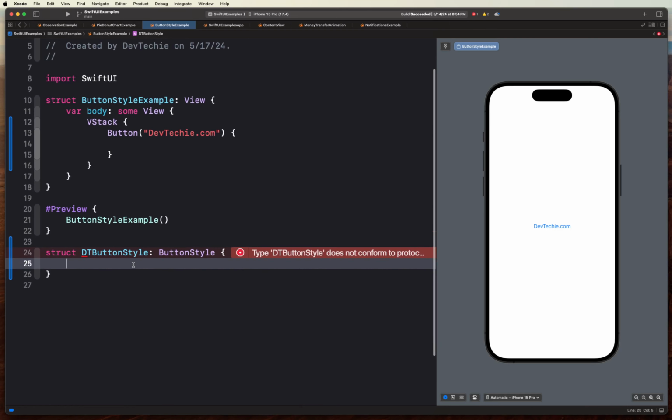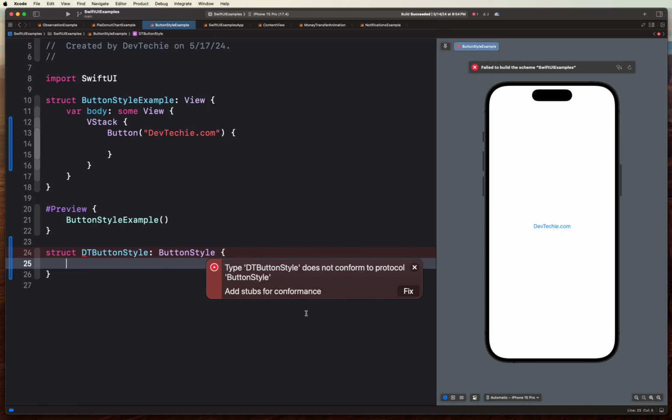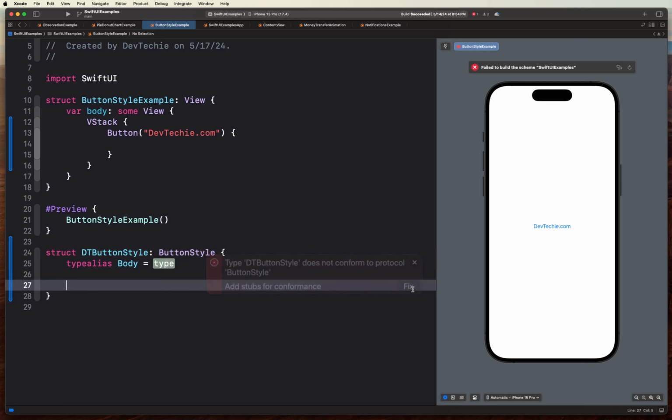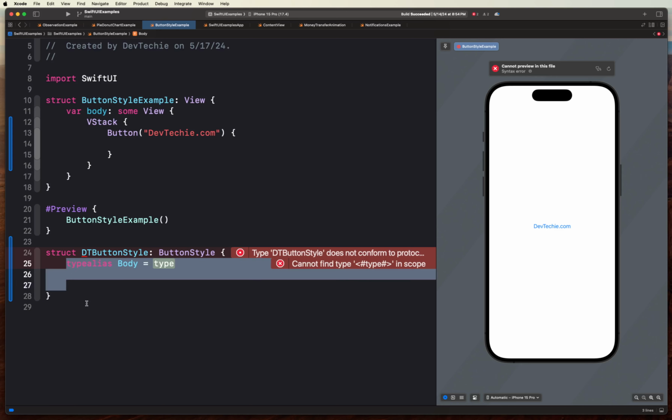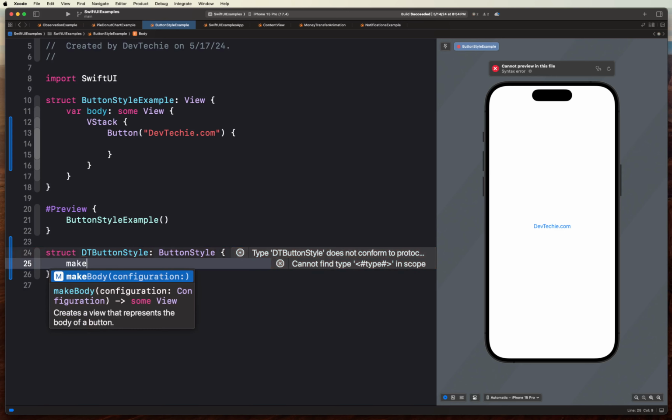All right, and what we want to do is resolve this issue. Xcode is right now complaining that DTButtonStyle does not conform to the ButtonStyle protocol. So let's add the stub to prove the conformance, and as soon as you click on it, you're going to see it basically asks us to create the type alias for the body. Let's go ahead and replace it, type it out, or solve.